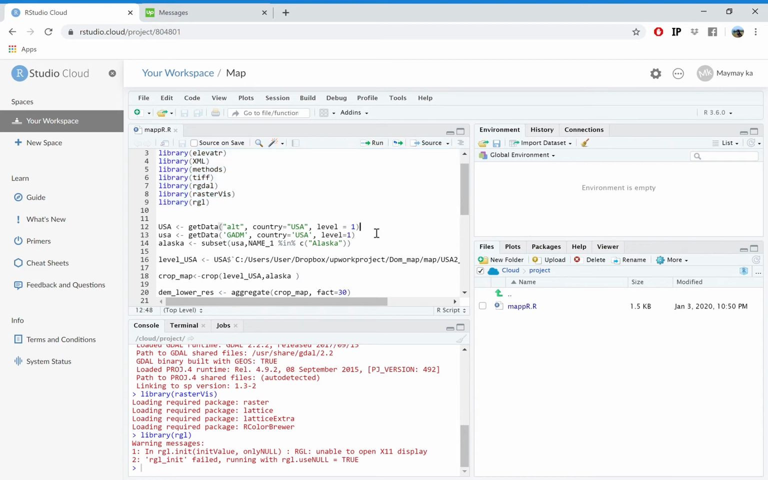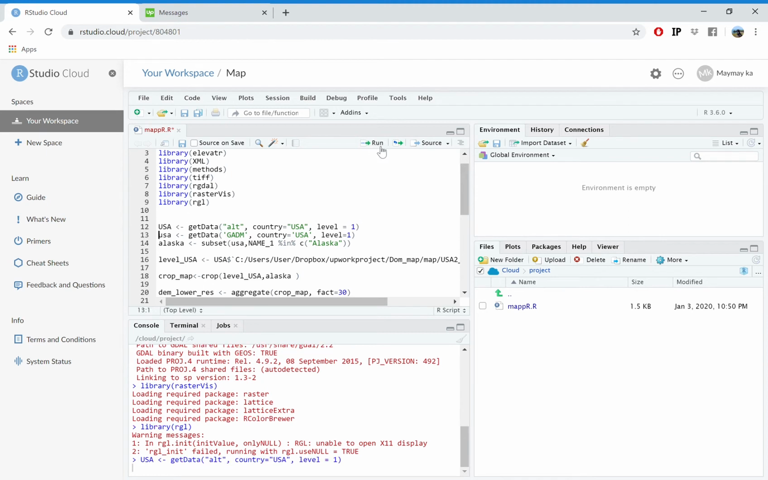So now we will load the country from the built-in R file, which is ALT. This is the built-in file in R, so you don't need to download anything because you call it by get data. If you want to change the country, you can just change it here. For example, if I want UK, I will put it here. But now we just want USA, so we put it like that. And then we start by running line by line.